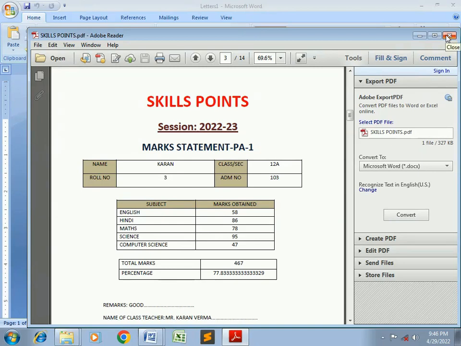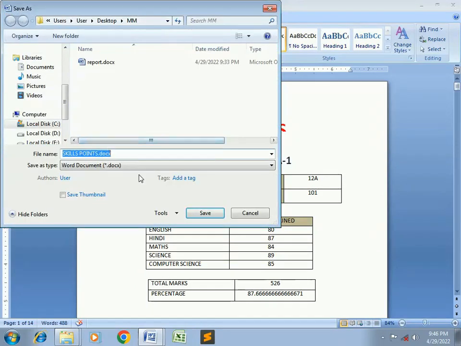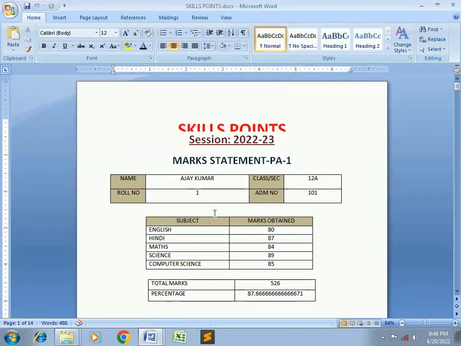Now within a few seconds we have generated a report card. Only five reports are there, so we can see only five pages. But if you have hundreds of reports, then you can generate a hundred files. Okay. So this is the mail merge concept.